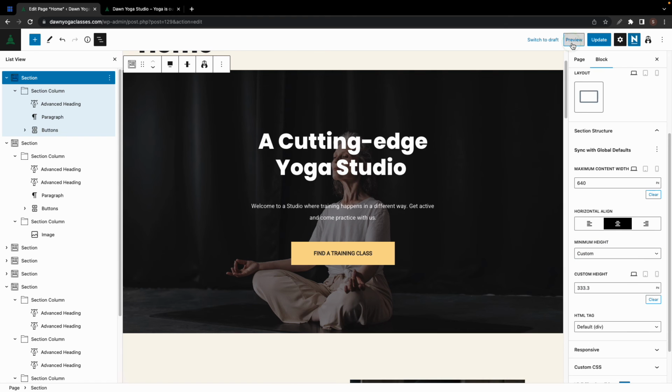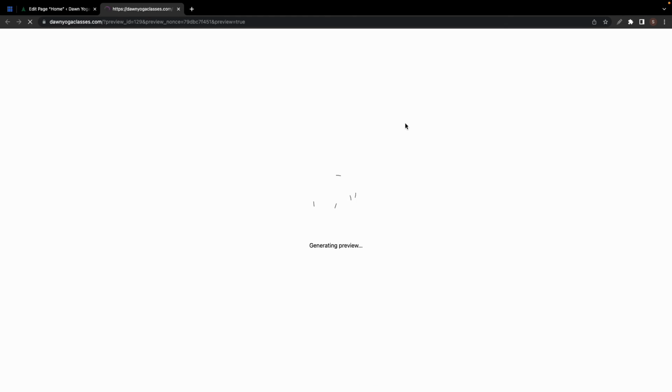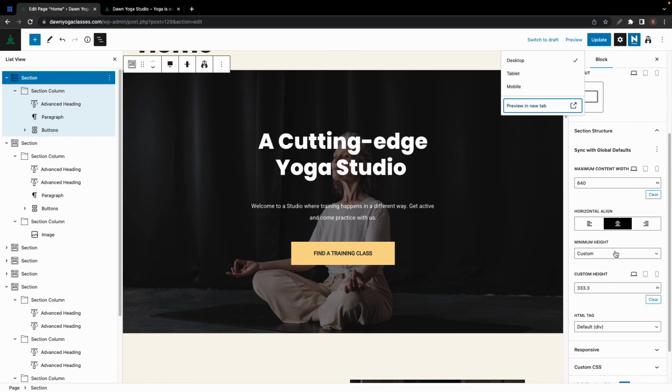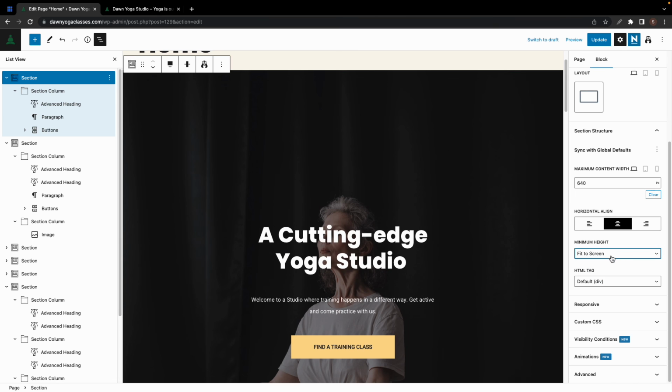Let's go back to the preview. And once the page loads, you'll notice that both the About and Hero section animate at the same time. And that's only because both of them are in the viewport at the same time. So that's something you should always keep in mind when setting up your animations. In my case, I think it's better to change the height of the hero back to fit to screen.